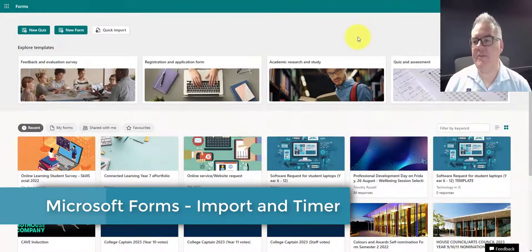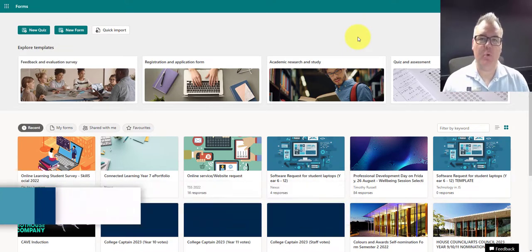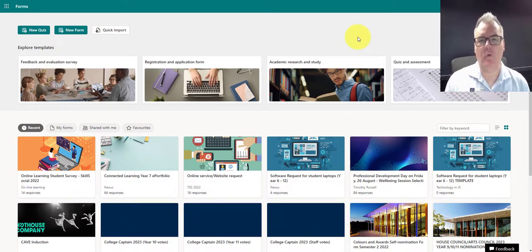Hey there, two new features in Microsoft Forms that I want to show you. First of all, the ability to import a quiz or a form from an existing Word or PDF document. So we've all got them. We've got Word documents that have got quizzes on them, and we can now import these directly into Microsoft Forms.